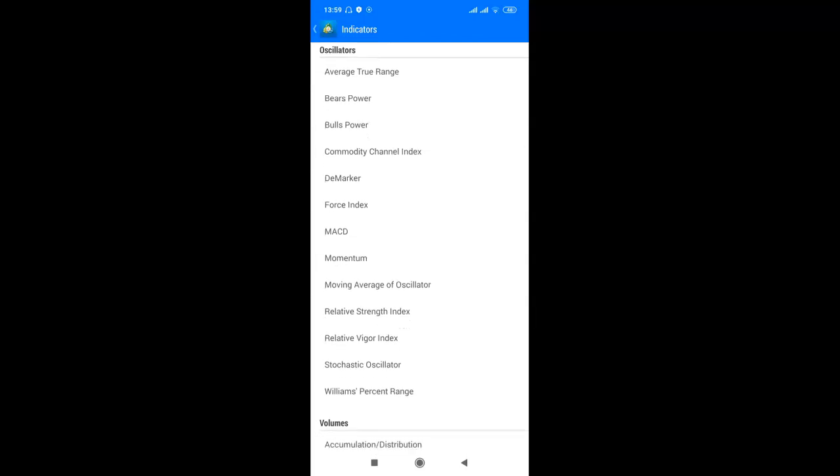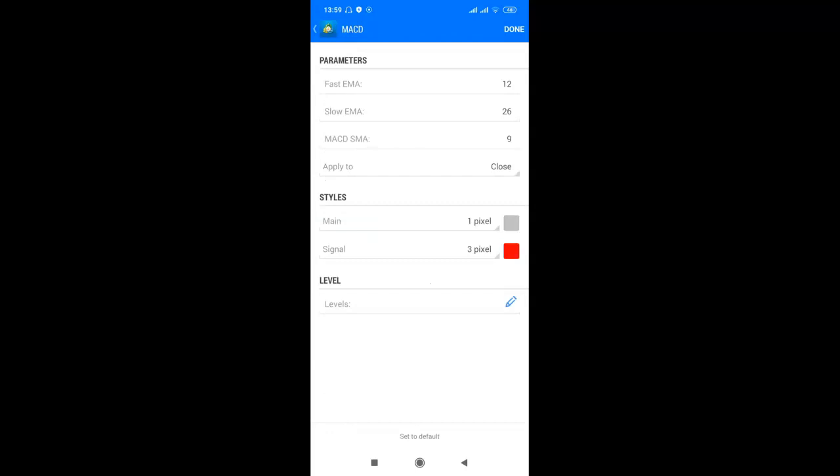It's written MACD, and then you click on it, and it will bring you to the parameters page. Most people use the default settings for MACD, so we'll simply leave it as 12, 26, 9, as you can see there. Apply to close. If you have a different strategy or someone teaching you a different strategy, they can give you the parameters and then you can set it there. The pixel represents the thickness, so you can just play with this. There are two lines you will see: the histogram chart and the one that looks like the moving average.